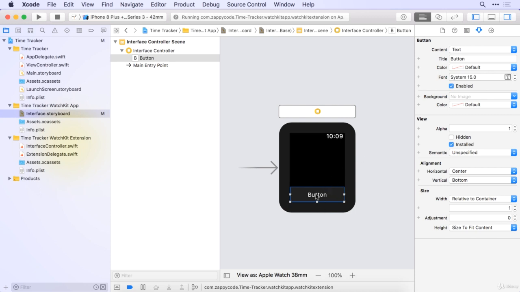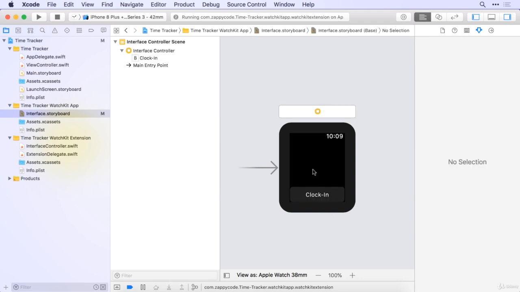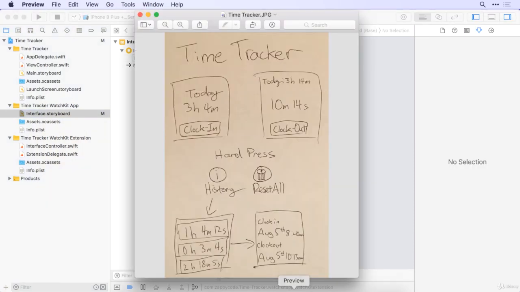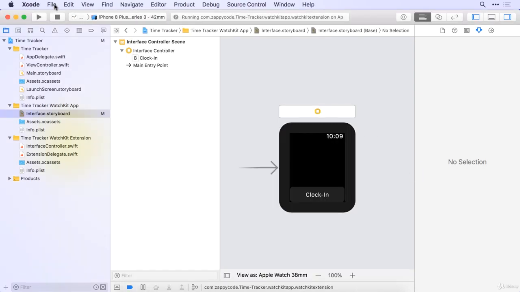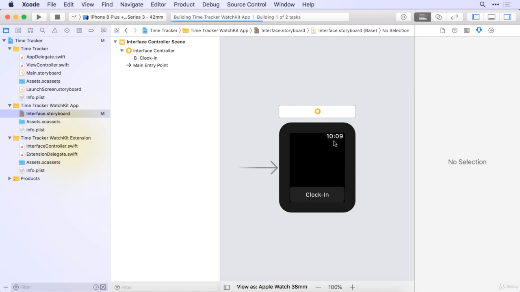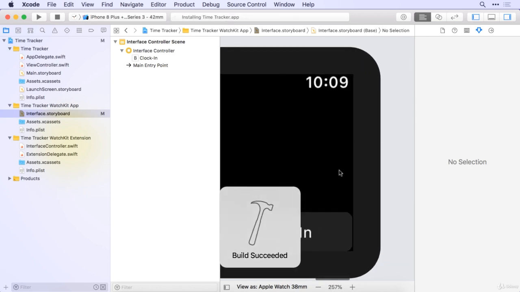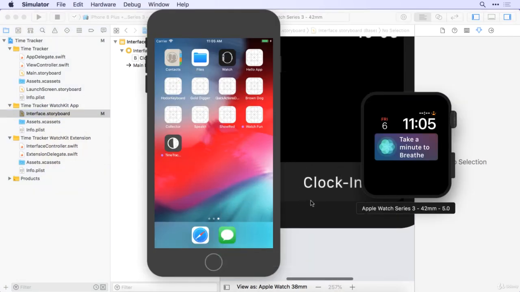Okay, now let's go ahead and change the beginning text on this. We can have it say something like clock-in. There we go. I think that looks pretty good. Next, one more thing is that I think visually when we run this, I'll go ahead and let you see this. I mean, you can already kind of tell here from the storyboard, but this button is very close to the bottom.